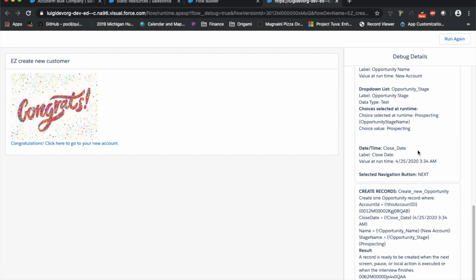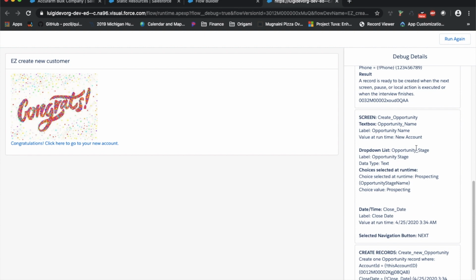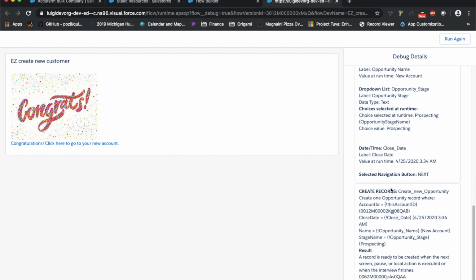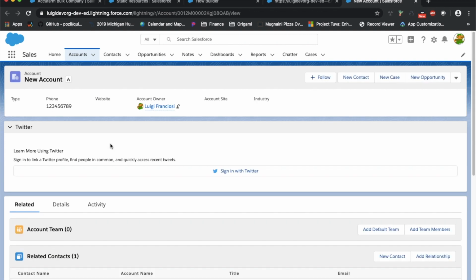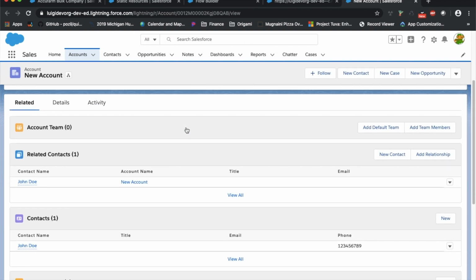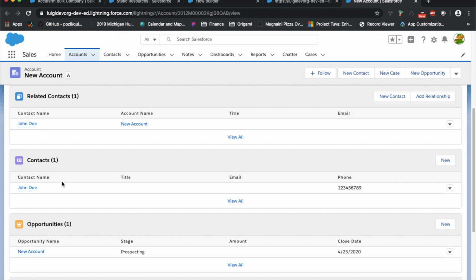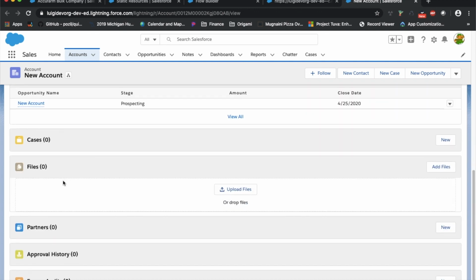So I'm going to click next. And I see here that it looks like my opportunity got successfully created. It related to my account ID. I have my close date, my name, and that's it. It's been created, which is really cool. So now, if I click this, I go directly to the account that I created. I can see that I have a contact that I created, John Doe, and I have an opportunity, and they all relate to themselves, which is really, really cool.